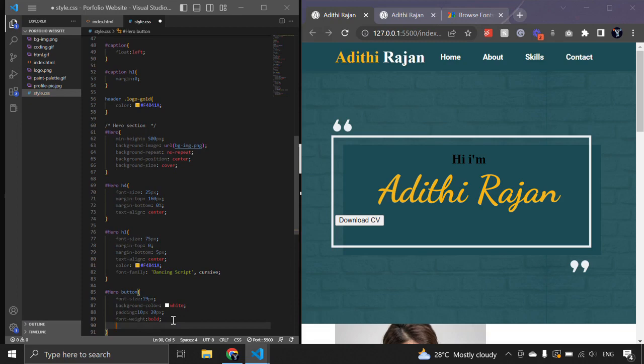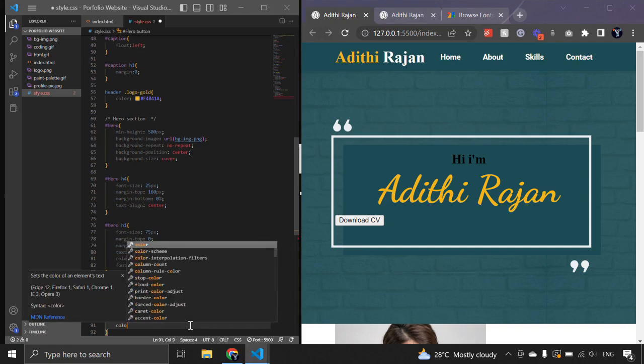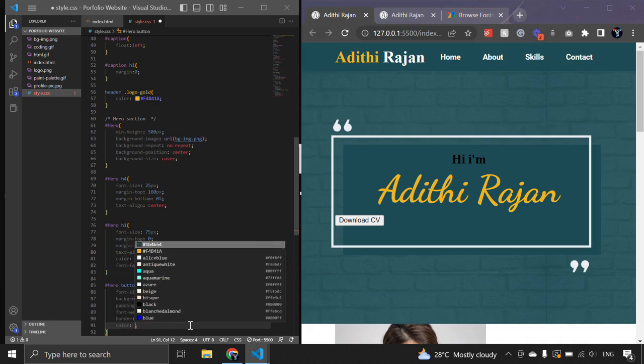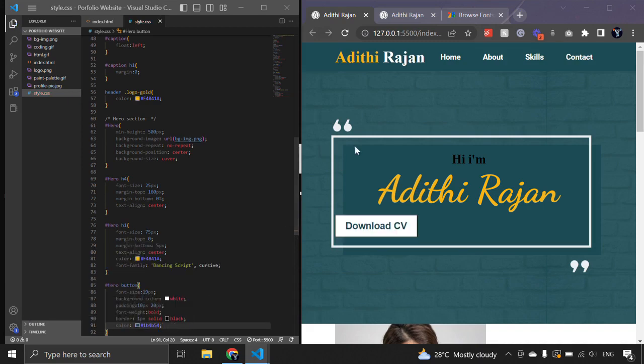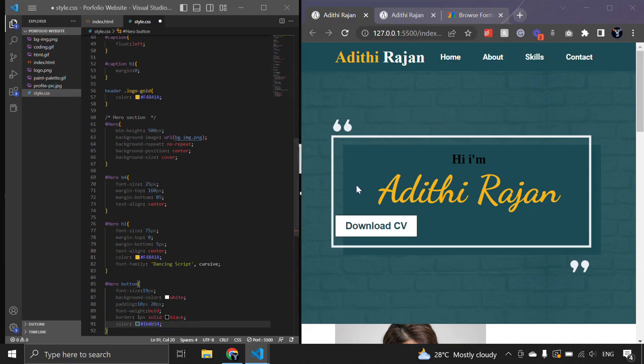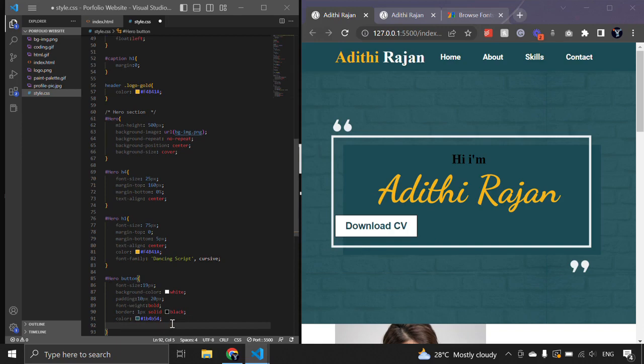Let's also give a border with 1 pixel, solid and color black. Now let's change the color of the text to our green color. Let's save. Now you can see that your button has been styled. Now let's move this button to the center.